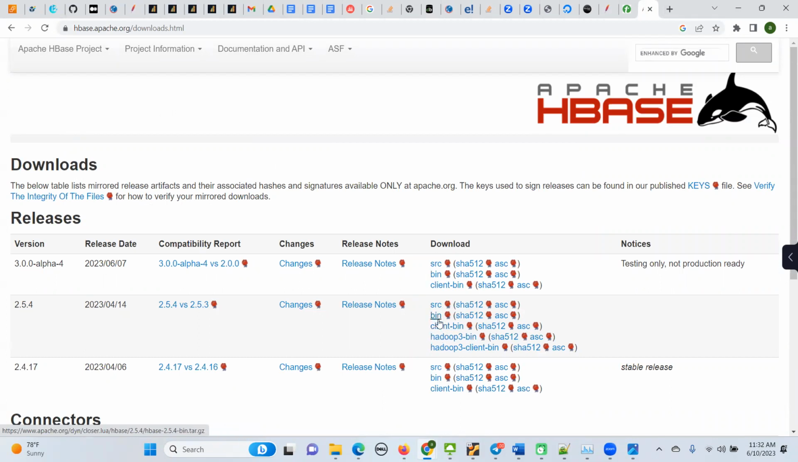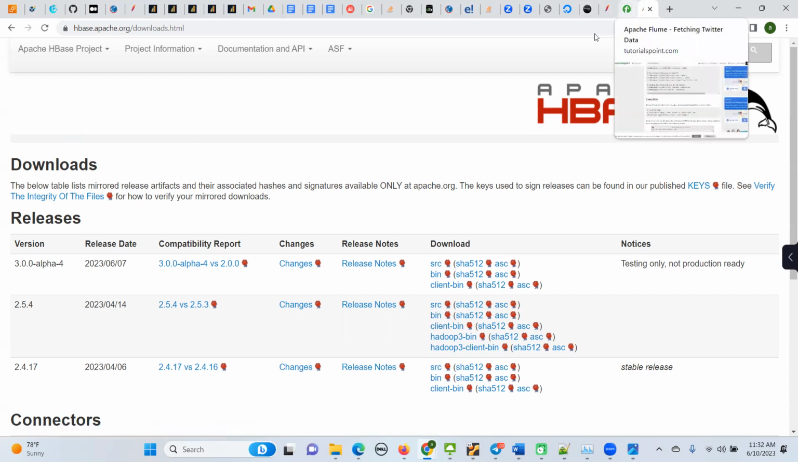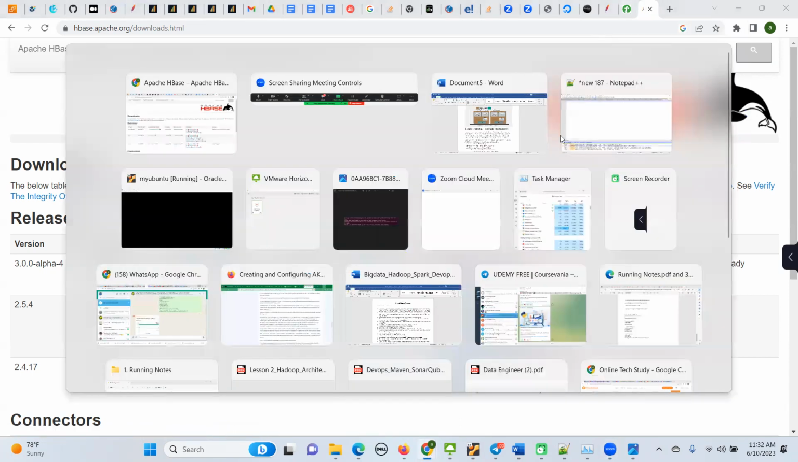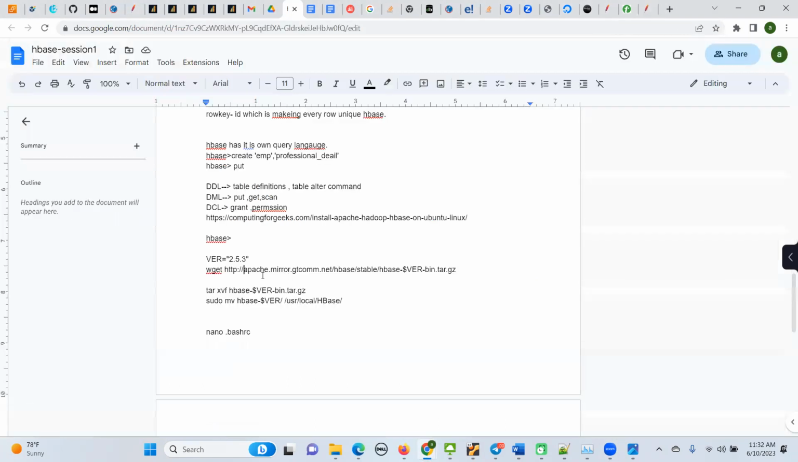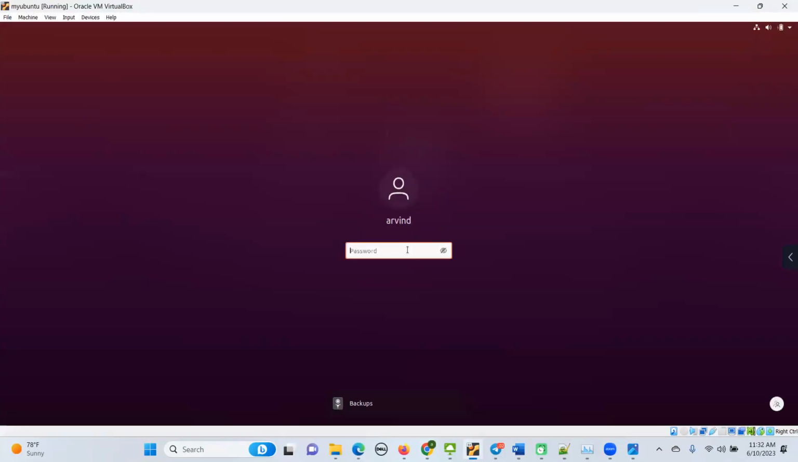SRC, we don't need to take. Here I'm just changing the version. Whatever variable I set, the wget command will download the tar file for this particular 2.5.3 HBase version. Once I download it, I will not move it to the software directory. Earlier we did all the installations in the software directory, but this installation we will do in /usr/local/hbase. The /usr/local directory is already there in Ubuntu.